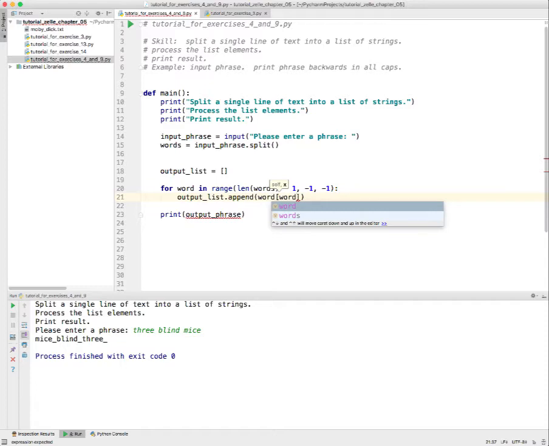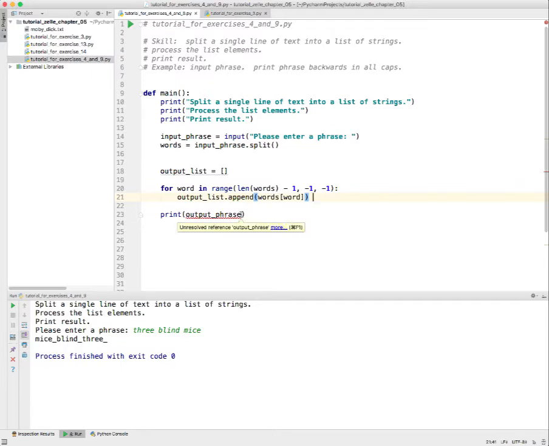Okay. That is it. Words, word. Okay. And then what we're going to do is we're just going to print output list.